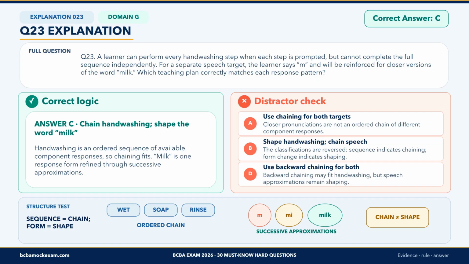Total task chaining can organize and fade support across the known hand-washing sequence, whereas shaping changes the form of the single vocal response through successive approximations. The structure test places the ordered chain on one side and expanding approximations on the other.